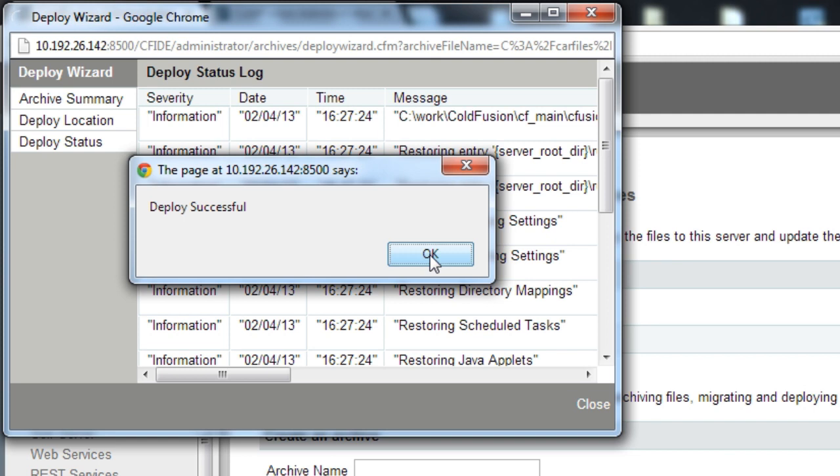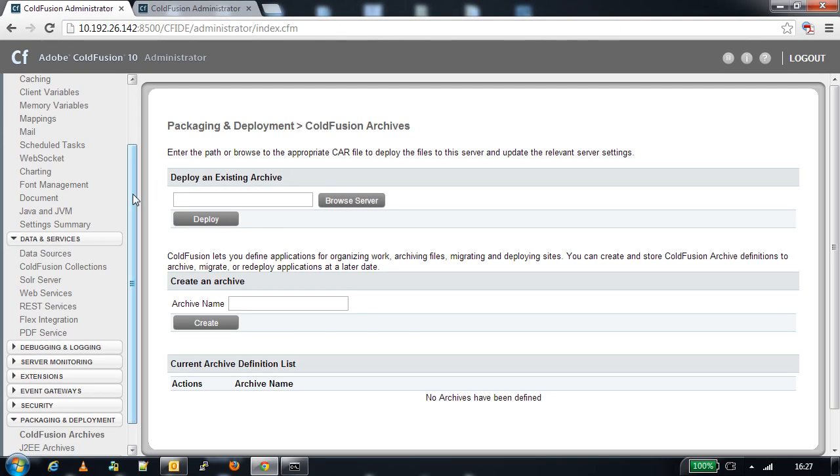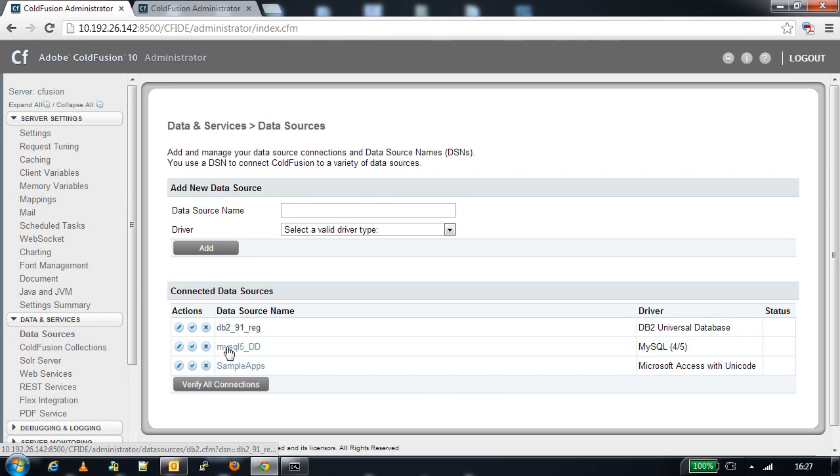If there was any error, correspondingly I would have got an appropriate pop-up and you could have seen the error messages in the log files. I'll just click on OK. And to see whether things have really been deployed, I will just show you the data sources. You can see the two data sources which I had selected, they are nicely deployed. Similarly, you can check for the other things.